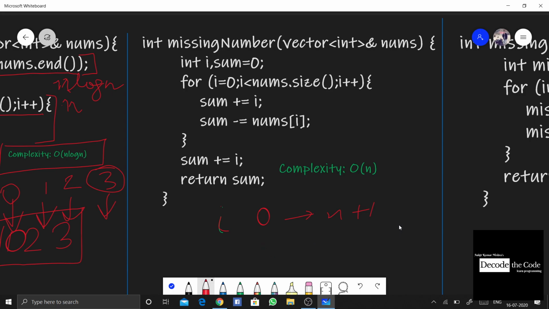So what we are going to do is first initialize the sum equal to 0. We are going to traverse the entire nums.size, and then we are going to add 0 up till n from this loop itself. And as you can see, after coming out of the loop, we are even adding n plus 1, because i will become n plus 1 and come out of the loop. That means into the sum, we are adding all the elements from 0 up till n plus 1.